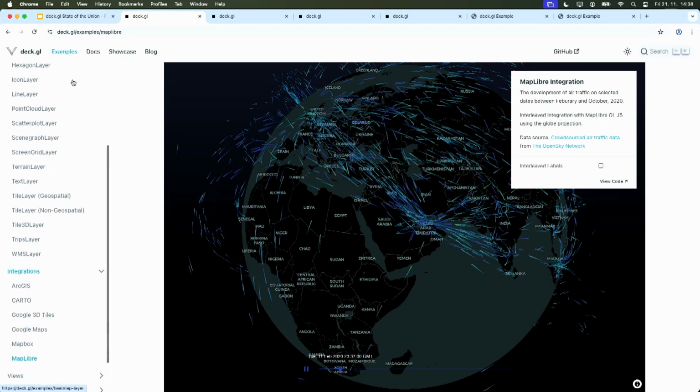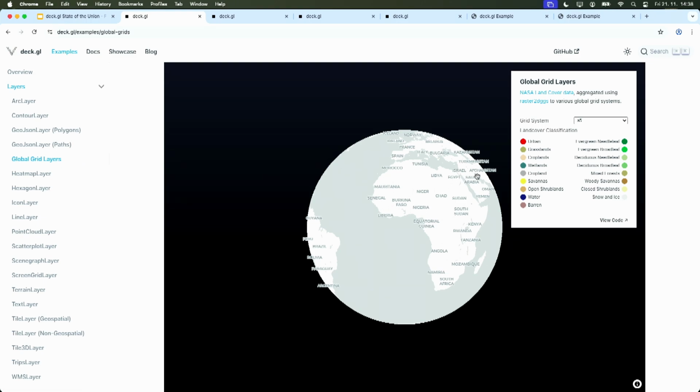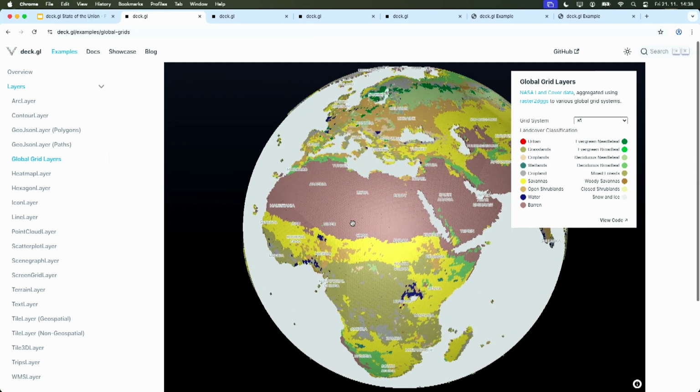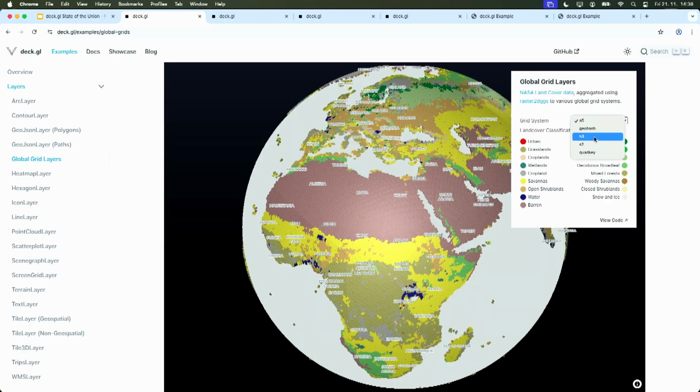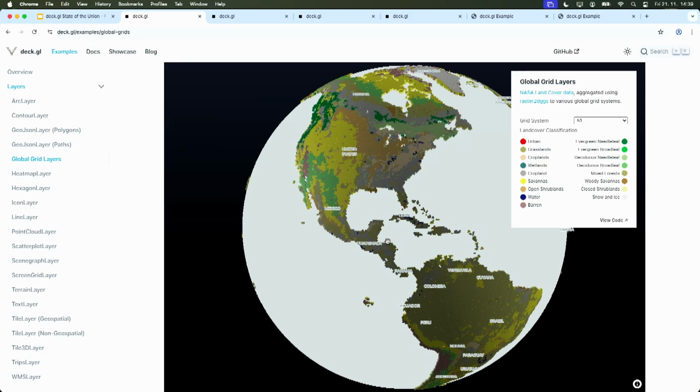Let me just switch to another example that is using this GlobeView. This is one with the global grids. This takes a little bit to load. Obviously, a really nice example of where having a globe makes sense, because if you try and display these on a Web Mercator projection, then the hexagons or whatever cells you have just completely blow up near the poles.